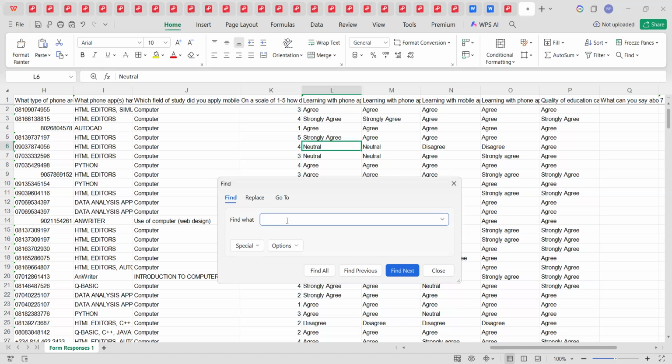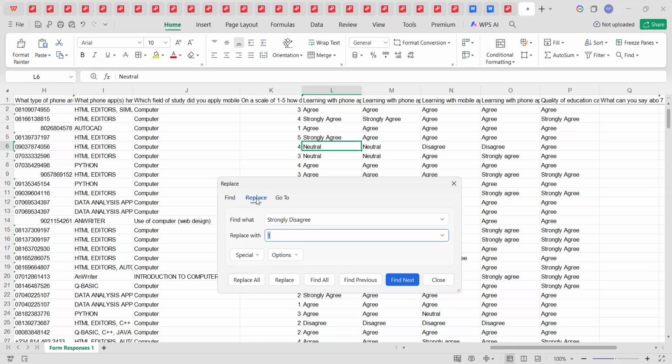Let's see. Find strongly disagree and replace it with 1.